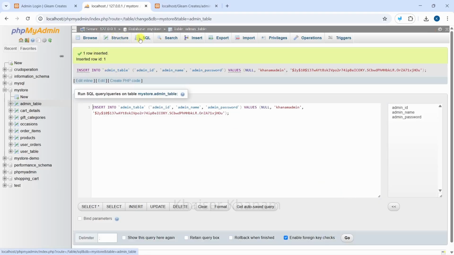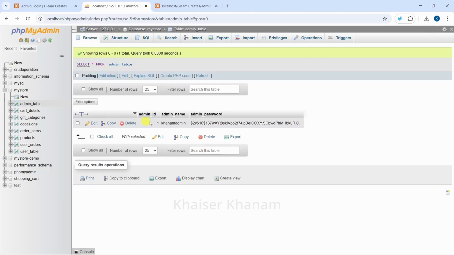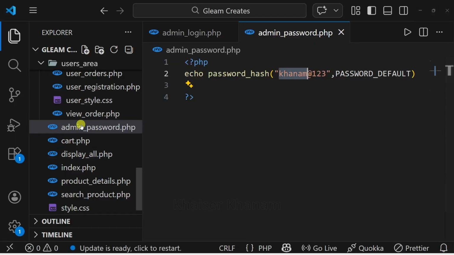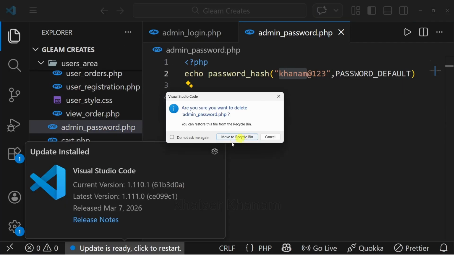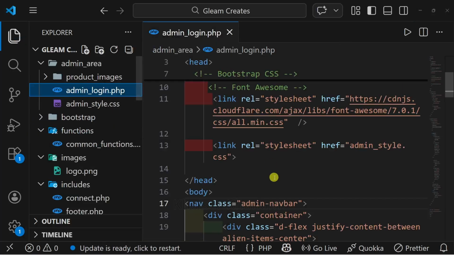Now inside this, let me just come to browse. You can see we have stored the admin data. Admin name is Khanam admin and admin password we have hashed and we have stored. Then close the file and from here I'm just going to delete this file. Very important, you delete the file.